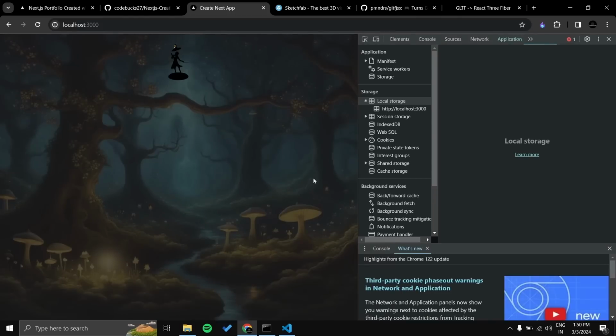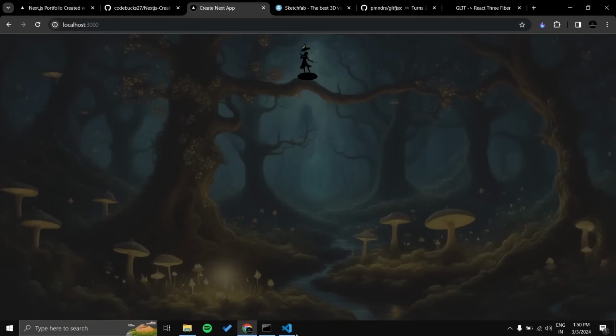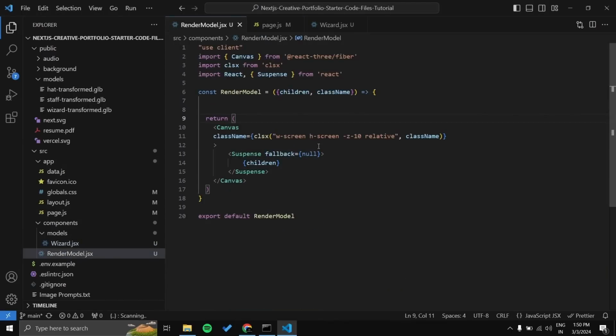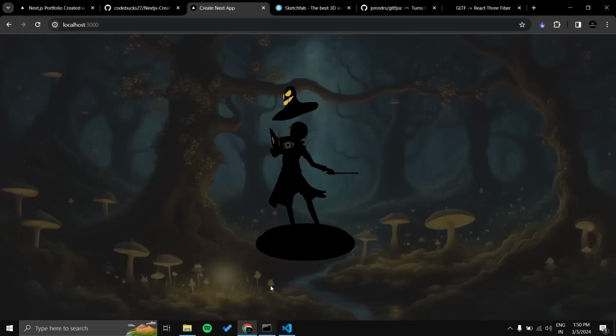Let me debug this. I think I made a typo mistake right here. So let's open the page.js, and instead of screen it should be screen. And now it looks great. Now here we don't have any lights, so that's why the model is dark. So let's add the light here.